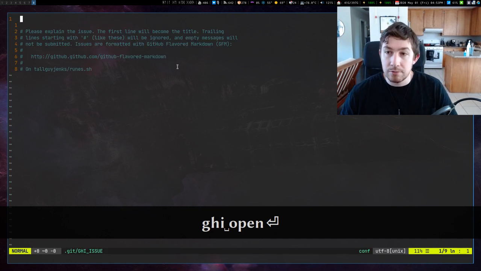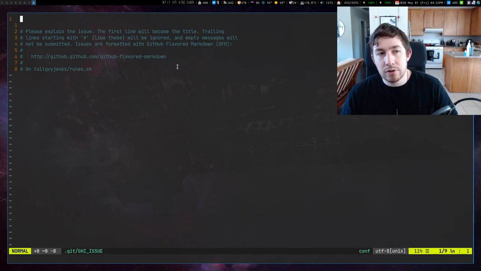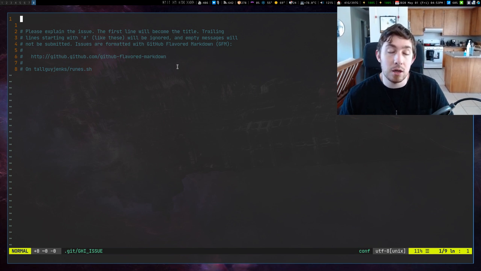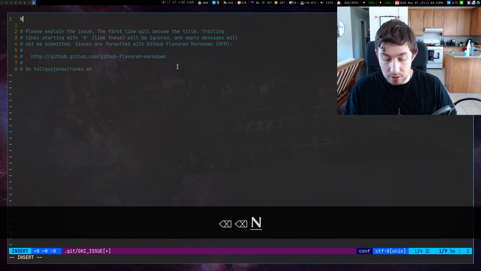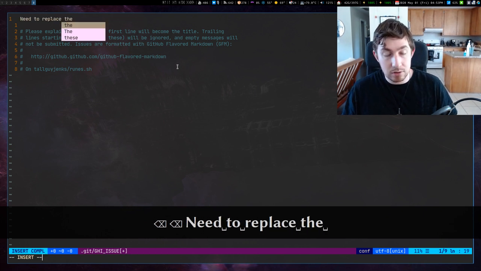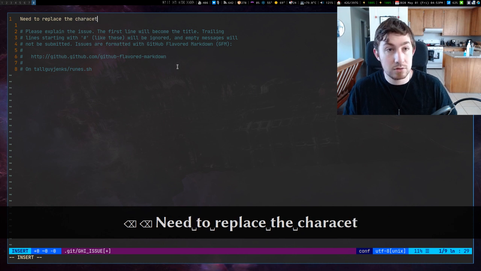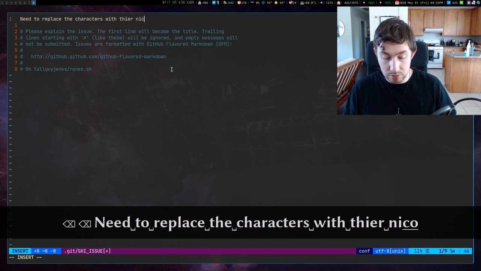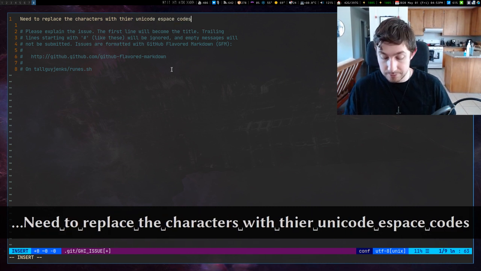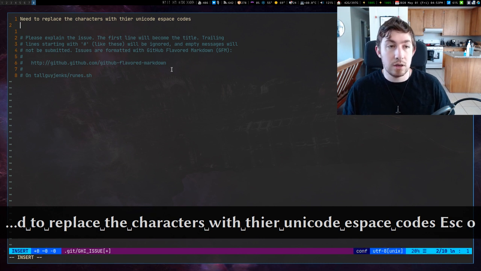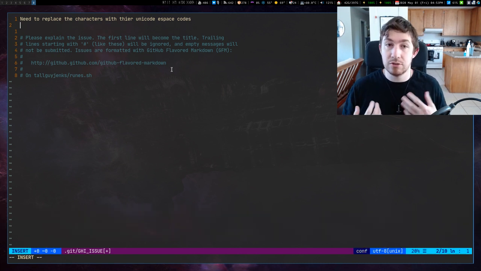It's going to open up my editor, Vim. Now it'll tell you in the comments that the first line is going to be the title of the issue, and then everything after that is going to be the body. And it does support GitHub flavored markdown, which is awesome. Now I'm going to say I need to replace the characters with their Unicode escape codes. And then I'm going to add details because this is just the title.